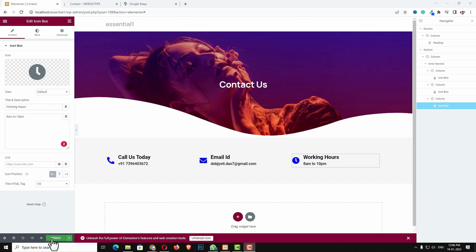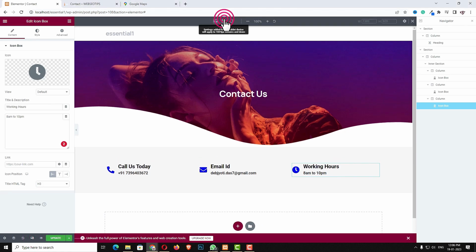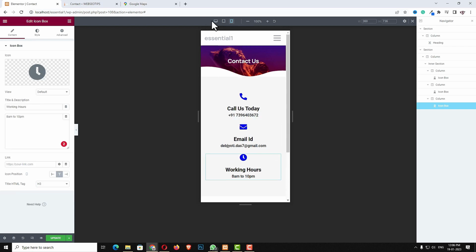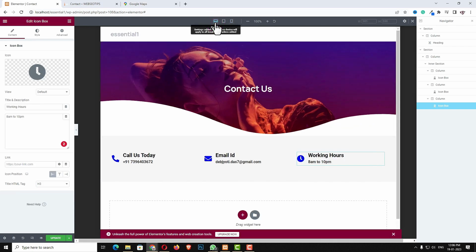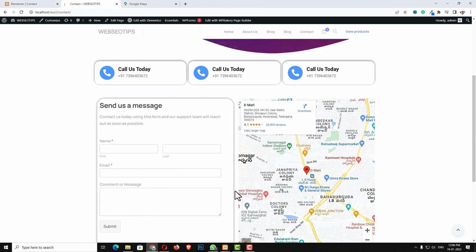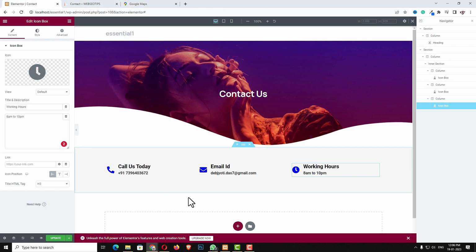Now let me click in this, and from here let me check the tablet preview, and after that let me check the mobile preview. Everything is coming perfectly. Now I can come back to the desktop preview, and after that, as you can see in my demo website, there is a contact form. So now actually I have to create this contact form. For that, let me click in the update option.